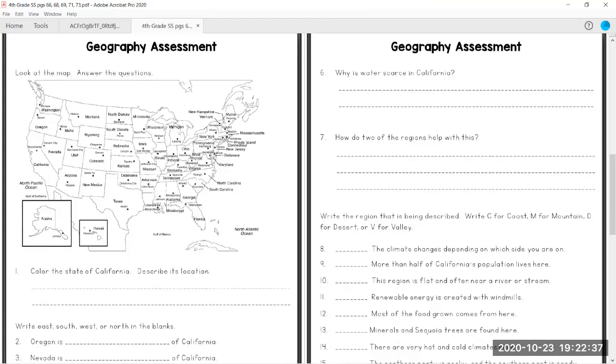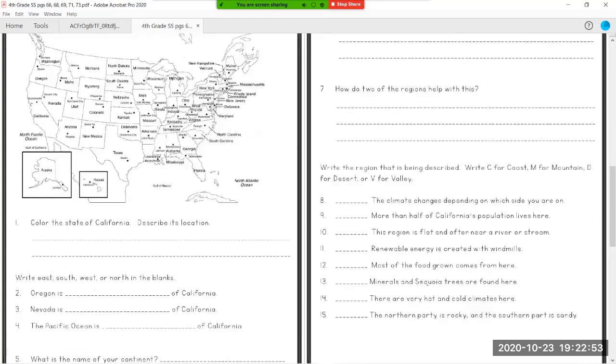Number 7, how do 2 of the regions help with this? So think about the regions of California, why the water is scarce. How do 2 of the regions help with that water scarcity? You've got 3 lines over here, so you definitely have enough space to write a complete answer with details.